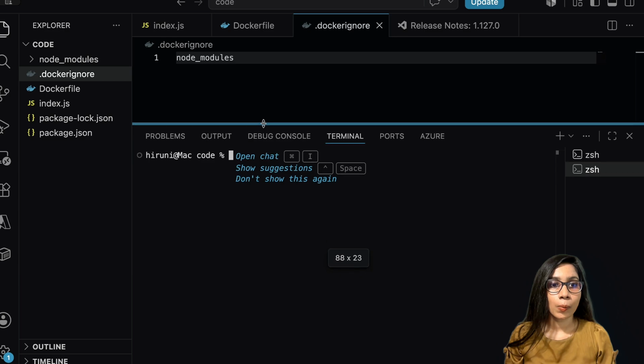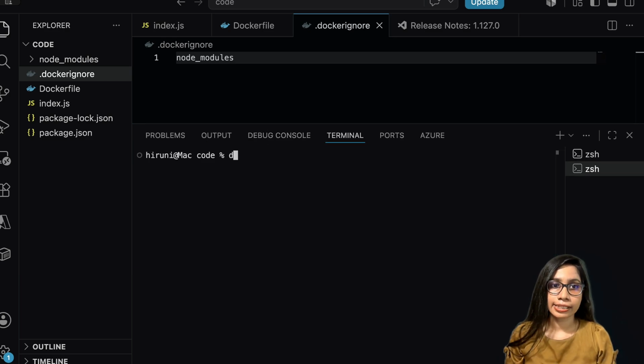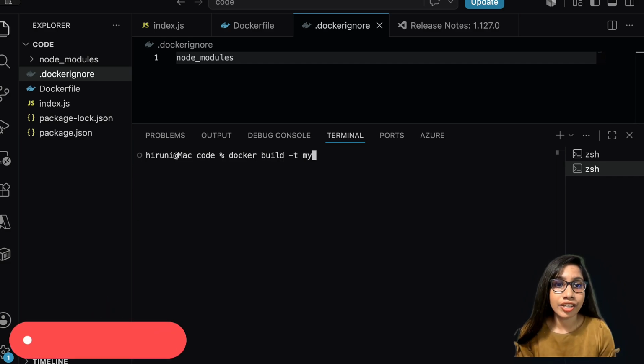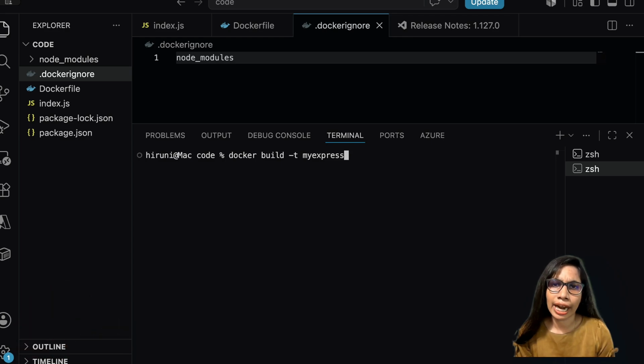Alright, the moment of truth. Let's build this image. In your terminal, type docker build -t my-express-app . The -t lets us tag it with a name, and that little dot at the end is super important. It tells Docker to look for the Dockerfile in the current folder.